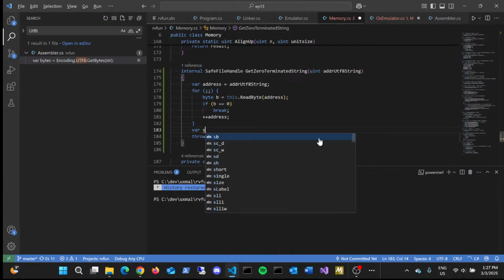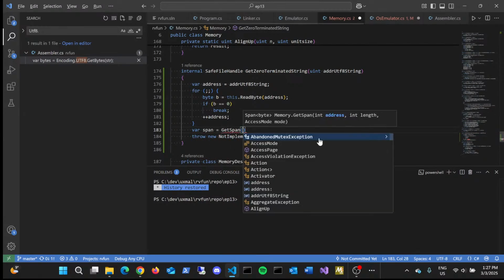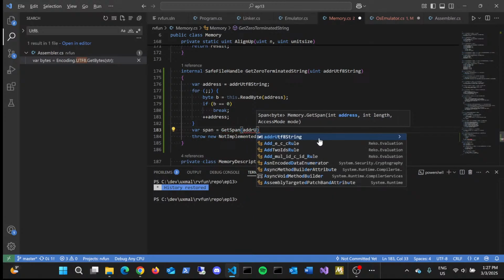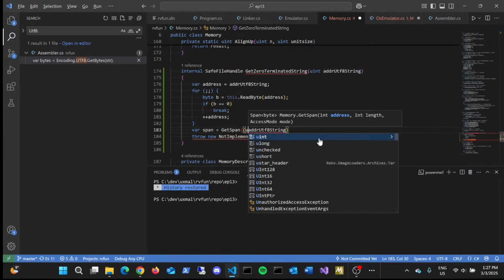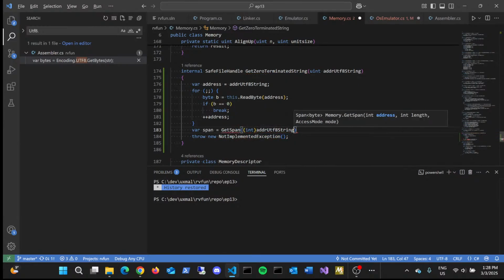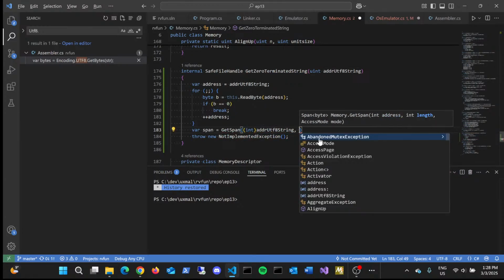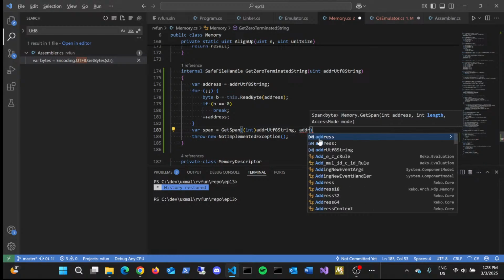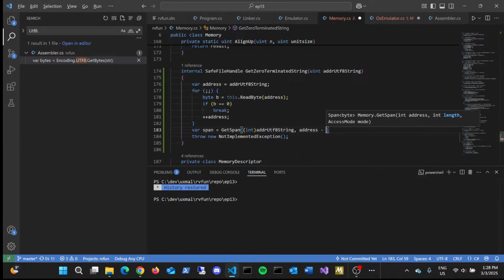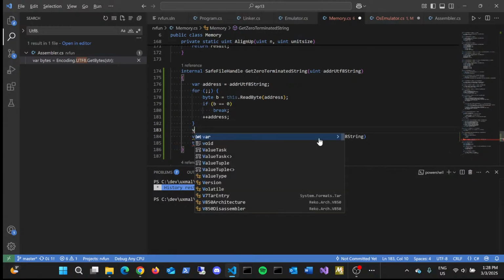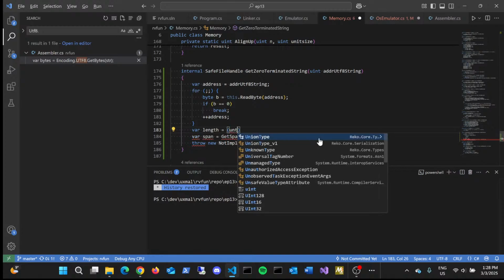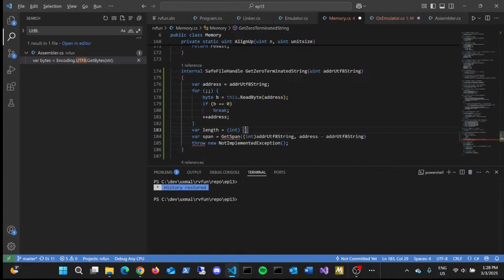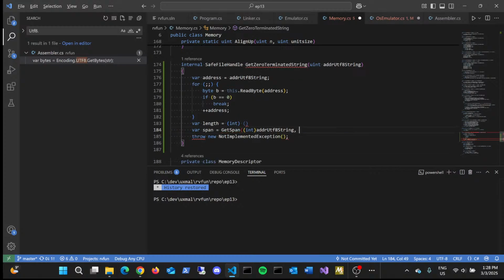So what we'll do is we'll say span equals get span, starting at the address adder UTF-8 string, and here, inconsistently, we need an int, and then we want the length, which is going to be address minus adder UTF-8 string. Let's make a variable called length, which is equal to the int cast of this. Like that, and then we'll pass it in.